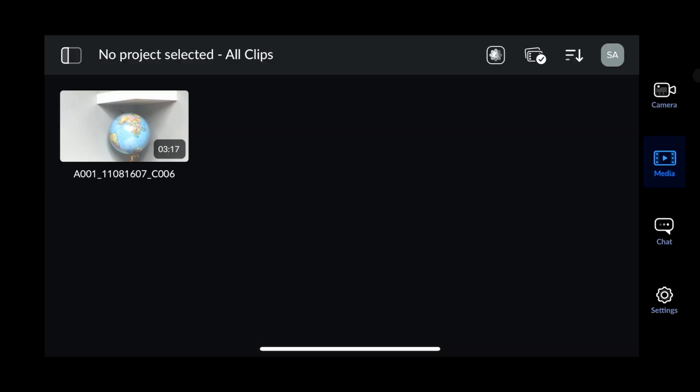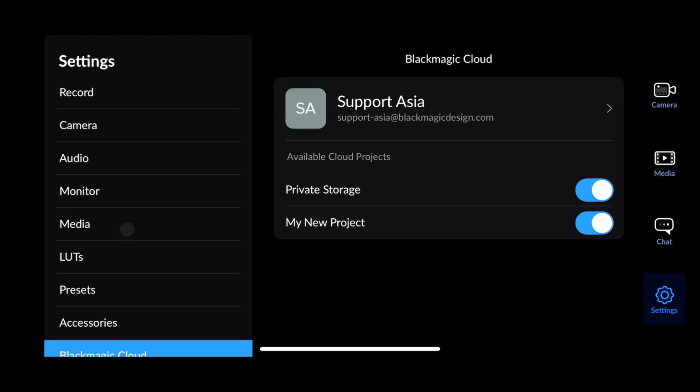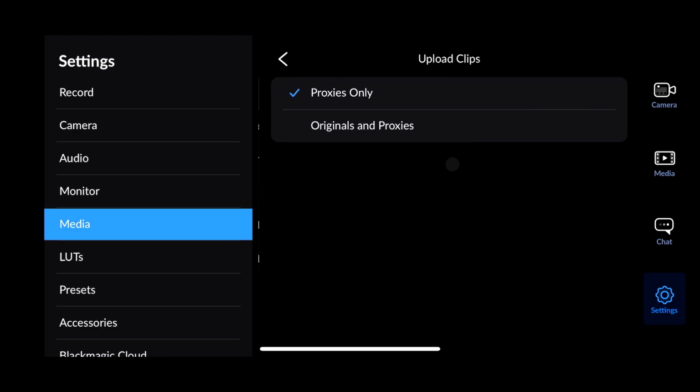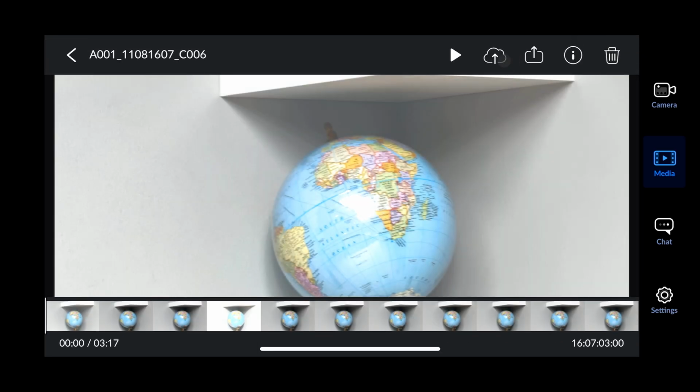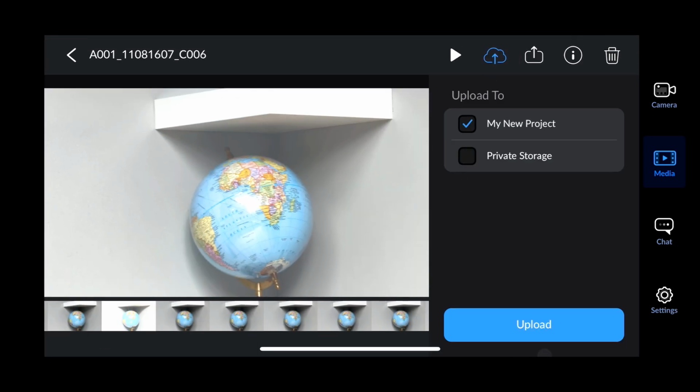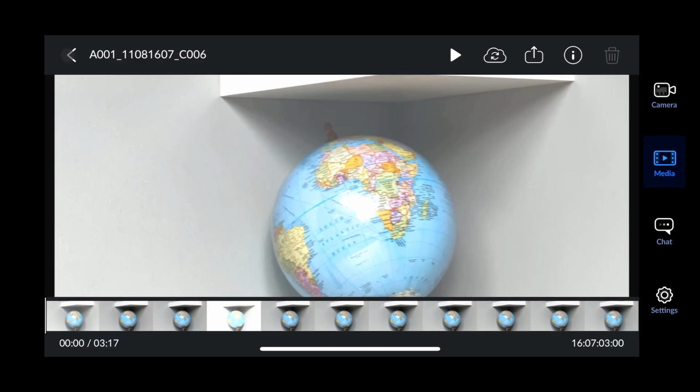To further save time, you can tell the app to only upload proxies, which are lower resolution copies of the same video files. This is especially useful when you don't have a very high-speed internet connection. Select your media from your All Clips folder and tap the Upload button to sync directly into your DaVinci Resolve cloud project.